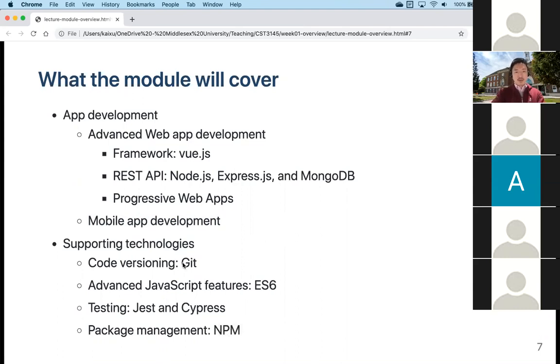So the first thing is Git. How many of you have heard of Git before? Again, can I see a show of tick and cross? Okay, the majority of the people polled so far have actually already heard of it.